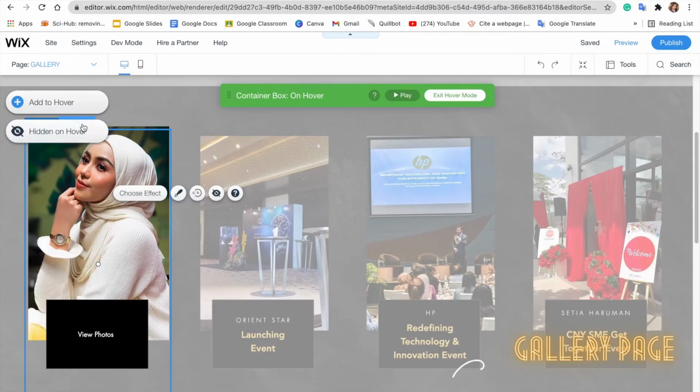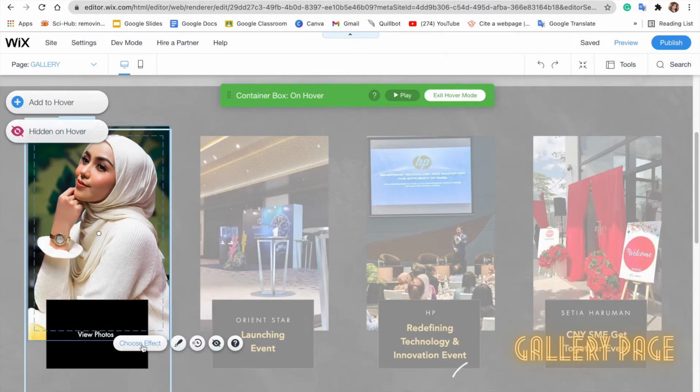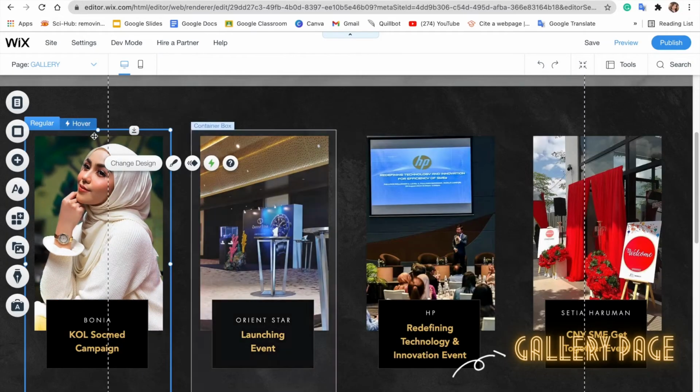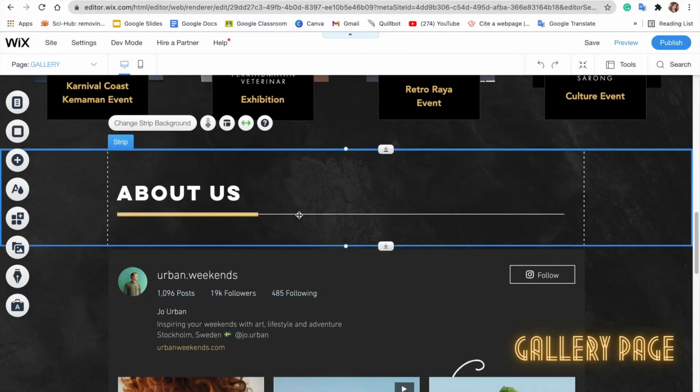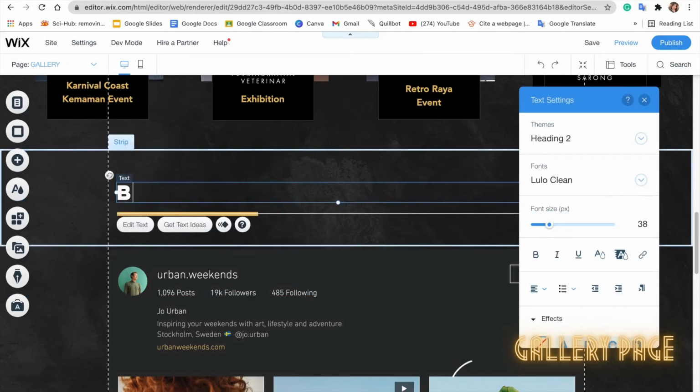Then I am editing the hover interaction, where I added some animation to make the picture grow whenever the audience hovers on it. Next, I am currently editing the subheading of the Bee Instagram feed and changing the font color to suit it best with the theme.